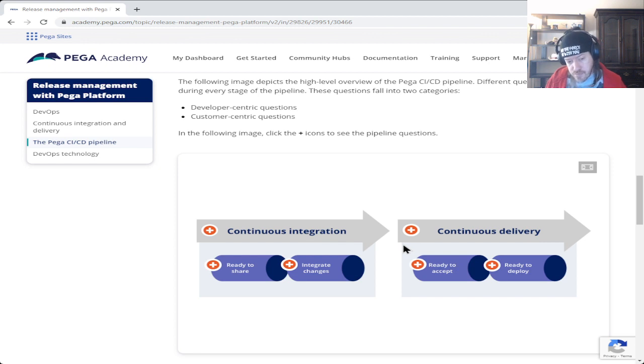So with continuous integration, you're going to be getting information from business saying, hey, we need this, to build what they need. So that is customer centric questions right there, from business. They're basically saying, hey, can you make me this kind of product out of that? And that should be considered in continuous integration.